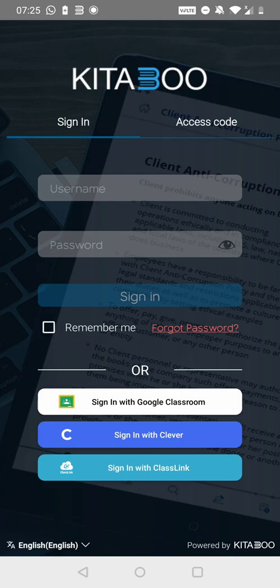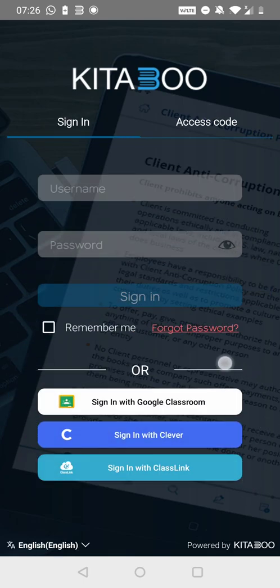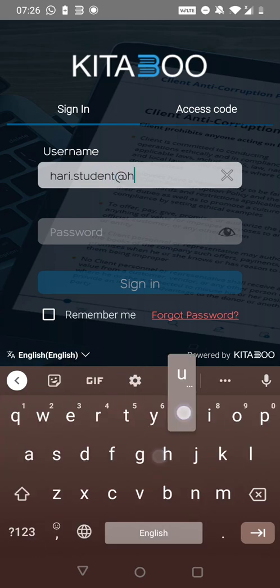Now, just like in the web app, you can sign in using email address or access code, or using any of these mechanisms, Google Classroom, Clever, ClassLink, etc., if your system has been integrated with these systems. I'm just going to use my student email login and put in my password.